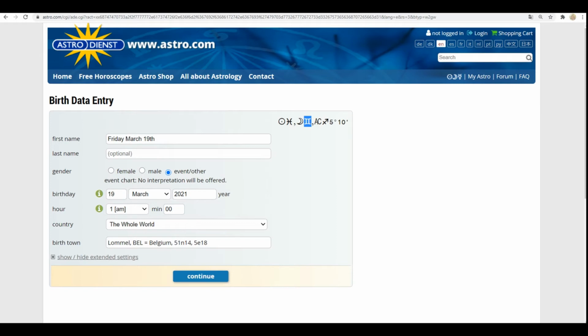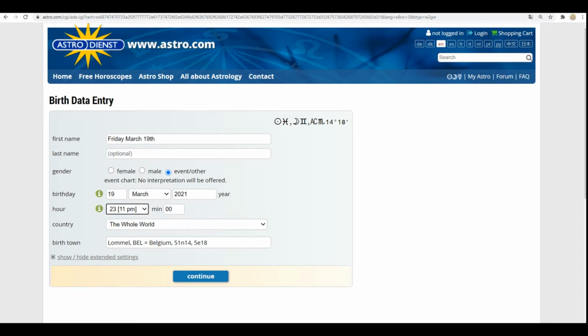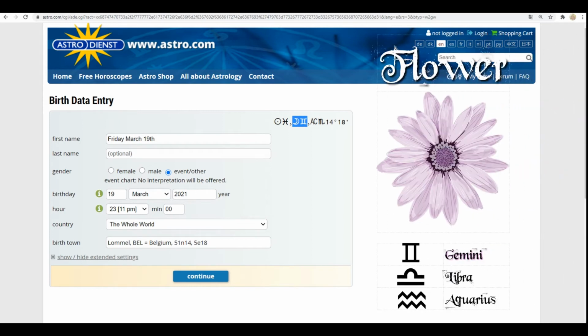Now, let's go all the way to the end of the day, 23 p.m. And although you see some numbers shifting over here on the right side, the symbol of the zodiac sign of the moon remains the same, namely Gemini. As we know from our previous video, when the moon resides in the zodiac sign of Gemini, this is the best time for the flower plants.